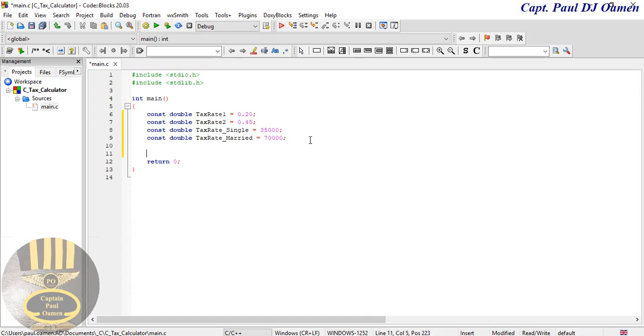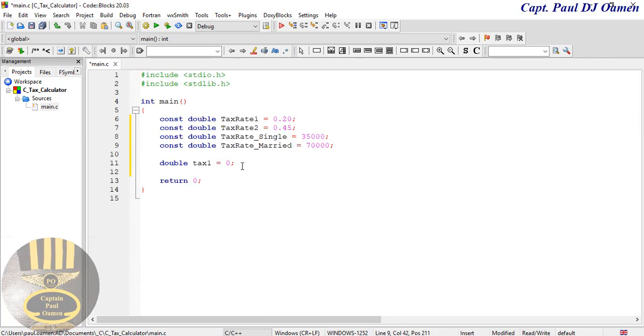And I will also declare some other variables. So this one is going to be called tax1. That will be equals 0. And tax2 as well will be equals 0. And one more variable. This one is going to be known as income. Income is 0. So initialize that with 0 as well.